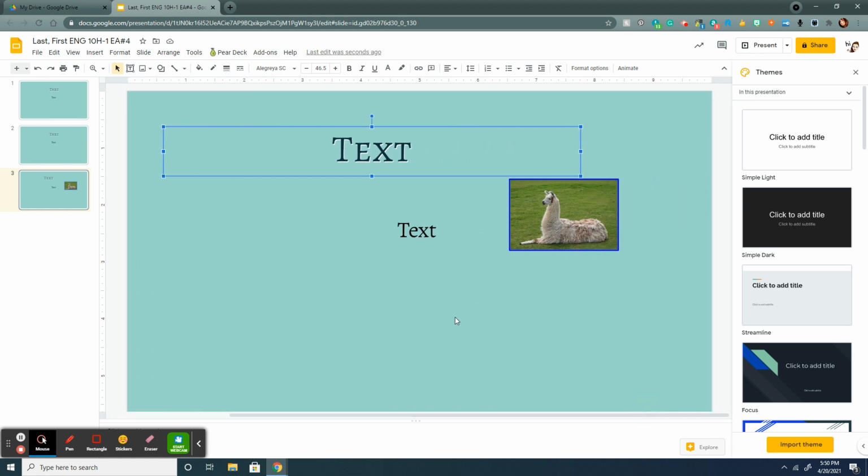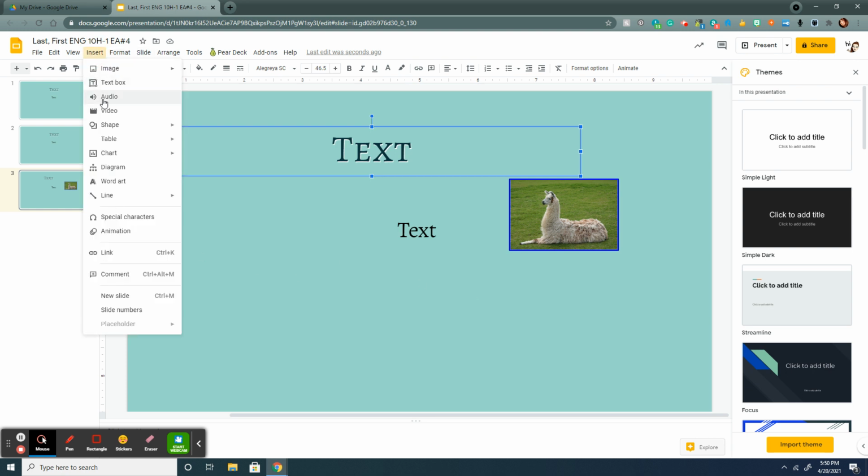And there we go. So the other thing that you're going to need to do is you're going to need to add your voice. And there's a couple of ways you can do that. You can simply present your slideshow and then use Google Studio to record your screen and speak as you're going through the presentation. The other thing that you can do is you can add your audio right into the slide.